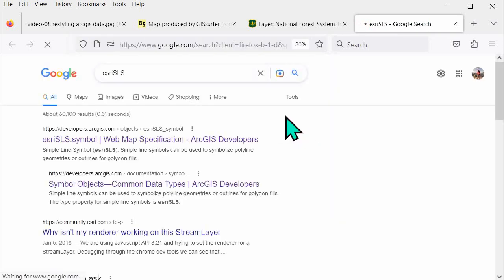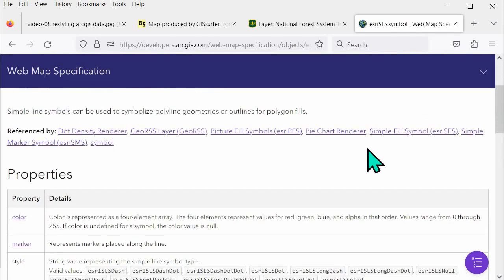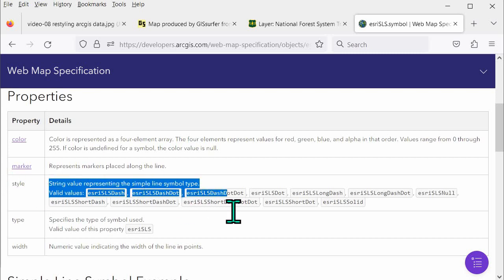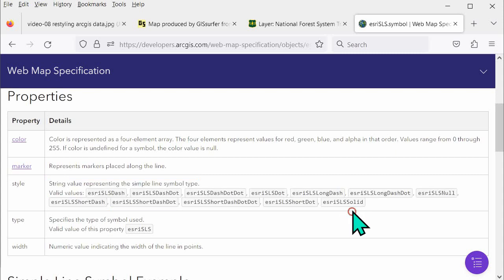ESRISLS, and I'm going to follow the first hit that pops up and scroll down just a bit here, and there's the word style, and here are the allowed values for style. So there's solid right there. If you want a solid line, you would use solid. If you wanted a dashed line, well then you could use the word dash, and so on.